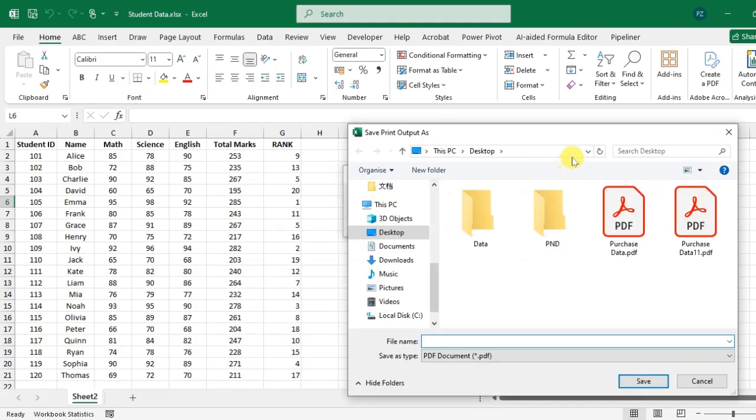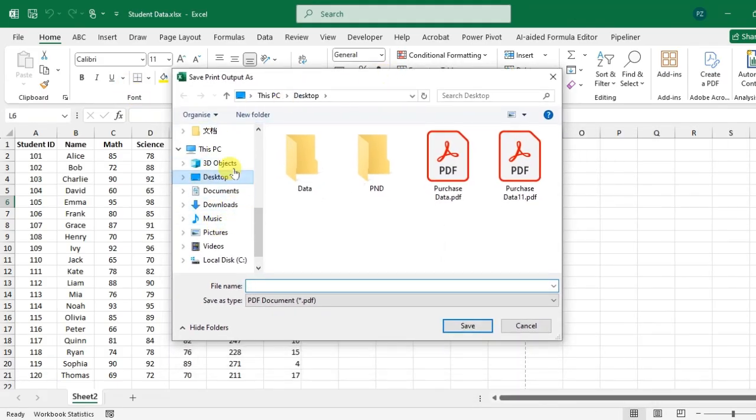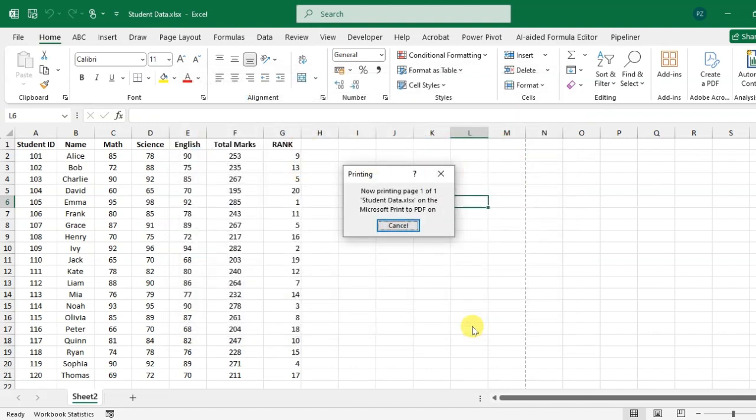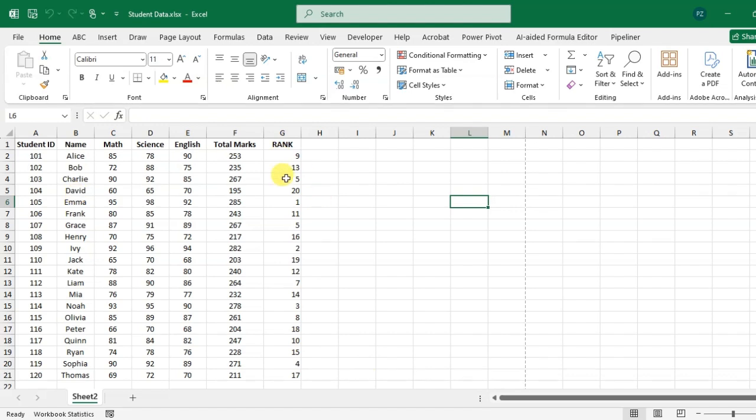Okay, and here select the destination where you want to save this PDF file. So here the desktop is selected. In this PC, desktop is selected. Same as here, I save this document as student data in desktop. File type PDF document is already selected. Then click on Save and that's it. Your data is saved in landscape page.